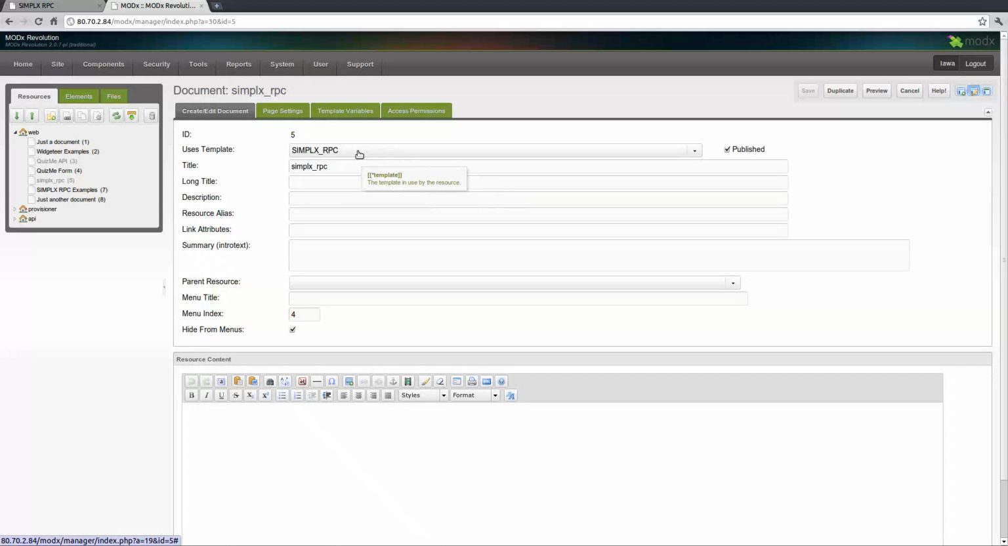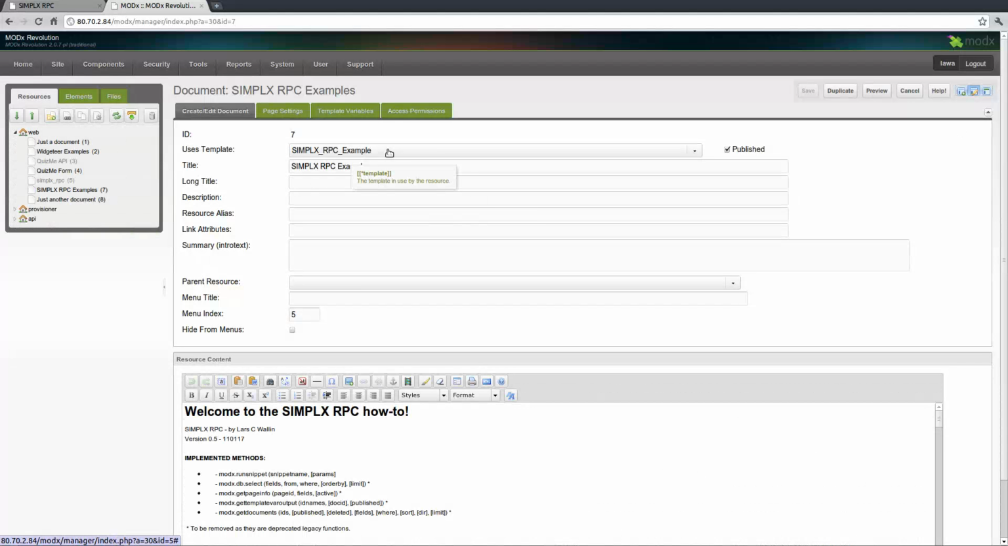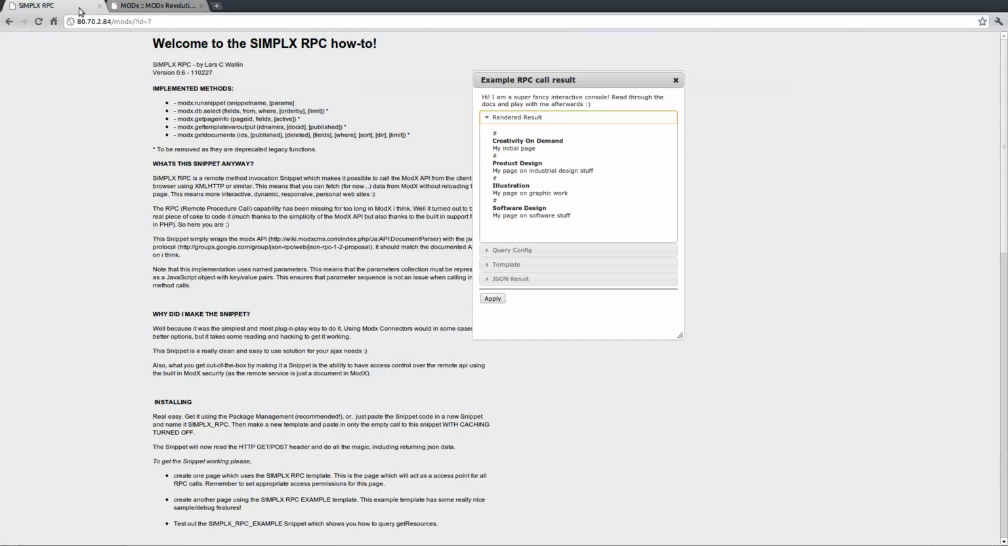The only thing you really need to care about is that you choose the RPC template and make a note of the ID, because we will use this in our query later. You can name it anything you want to. And then make another resource and just assign the examples template and make note of the ID. When you've done this and saved, you're ready to go.